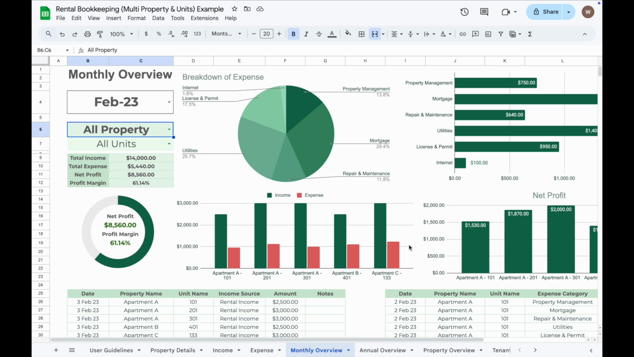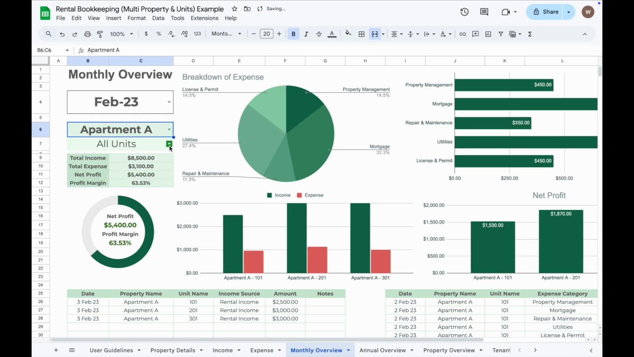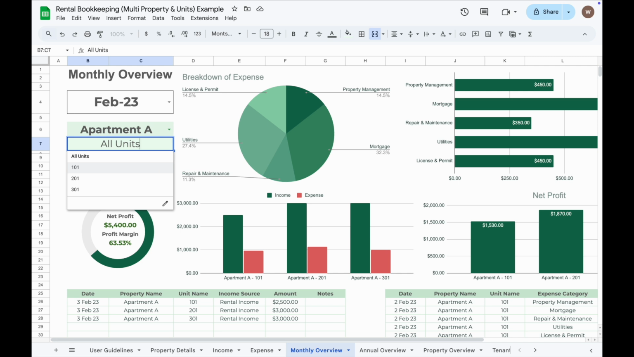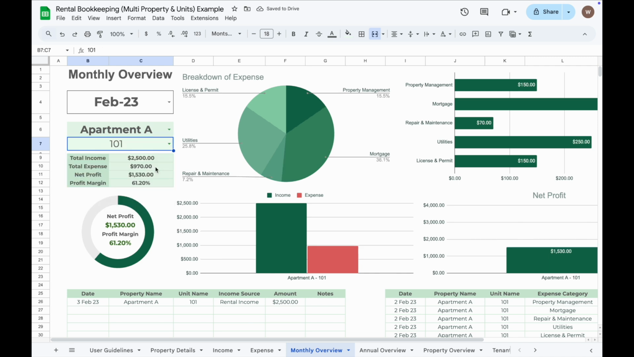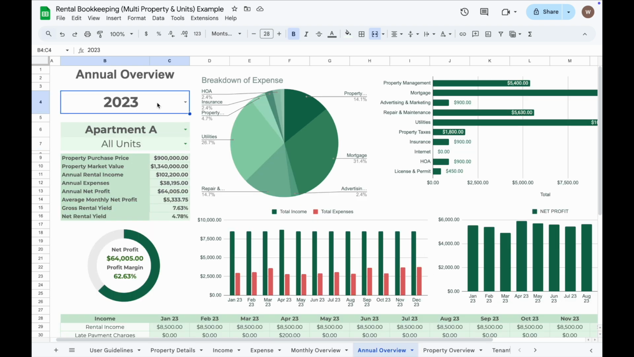If you want to focus on a specific property, select the property name and choose either all units or an individual unit from the drop-down list. The table and charts will update to reflect the selected property and unit. For annual data, go to the Annual Overview tab. At the top, select the year you wish to review.